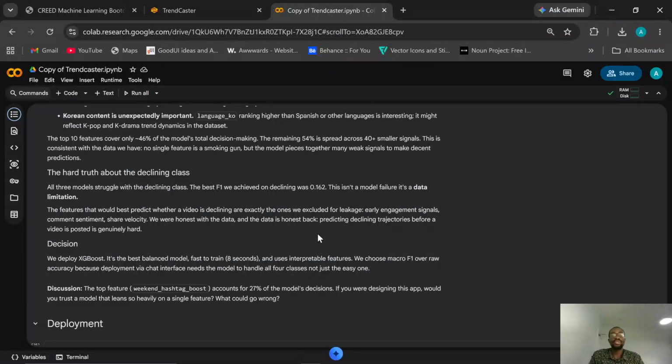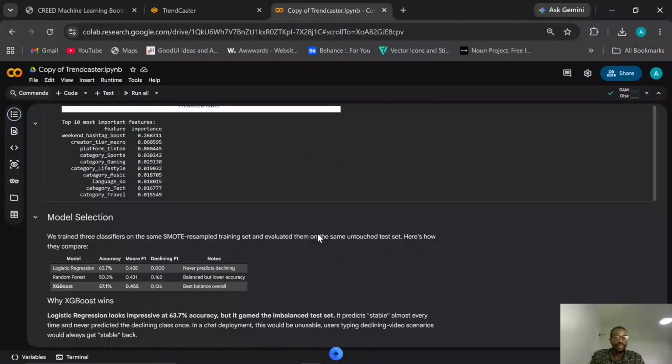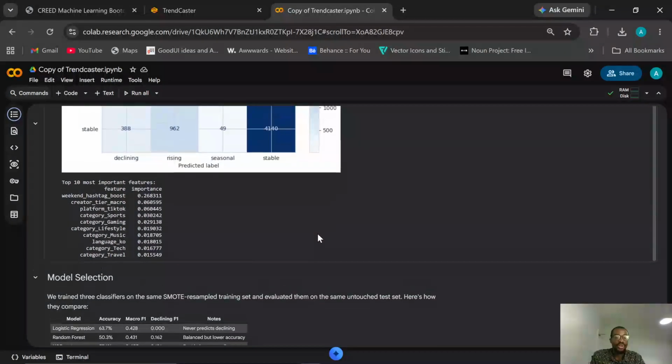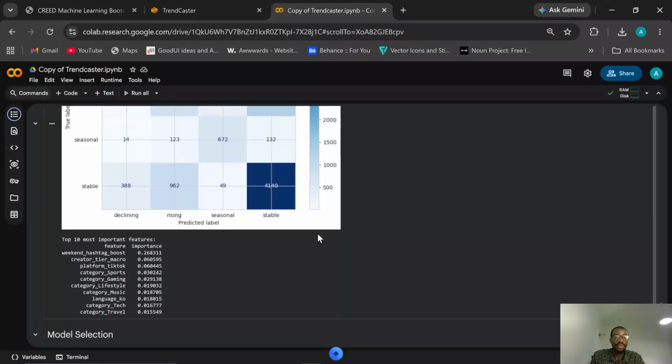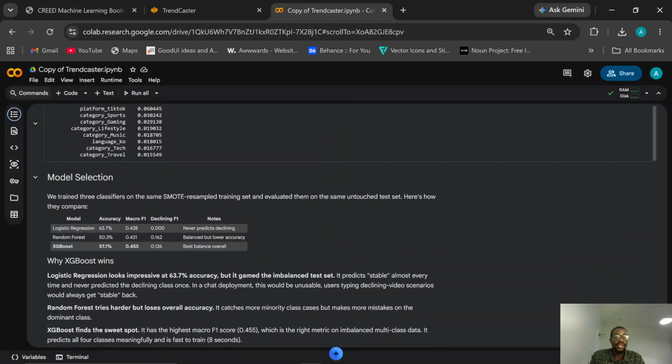And back to our confusion matrix. So this is the model. This is the accuracy: 63.7 for logistic regression once again, 50.3 for random forest, and 57 for XGBoost. These are the macro F1 scores.